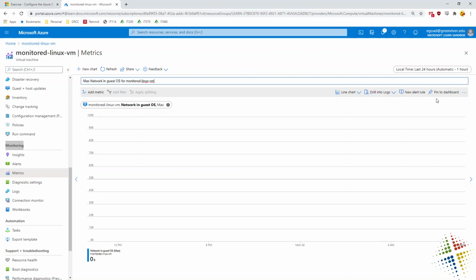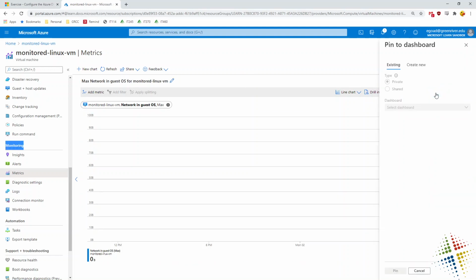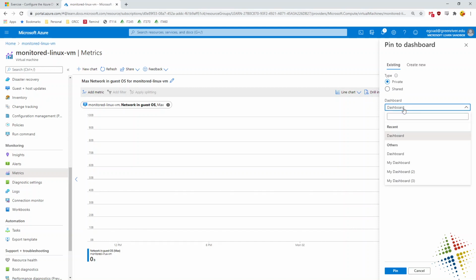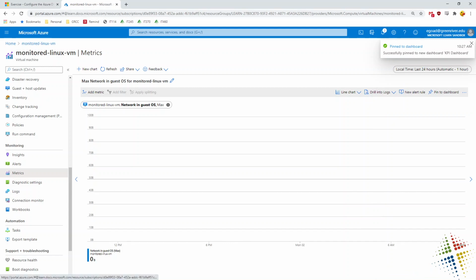Okay, so once that's done, let's go ahead and click pin to dashboard right here. This is going to pin it to my dashboard in Azure. Sure, private. Sure, we'll choose my default dashboard. Let's create new. There we go. Dashboard name. Let's call this KPI dashboard. We'll create a new dashboard for it, specifically to list all of my KPIs. So that created the dashboard, it pinned it.